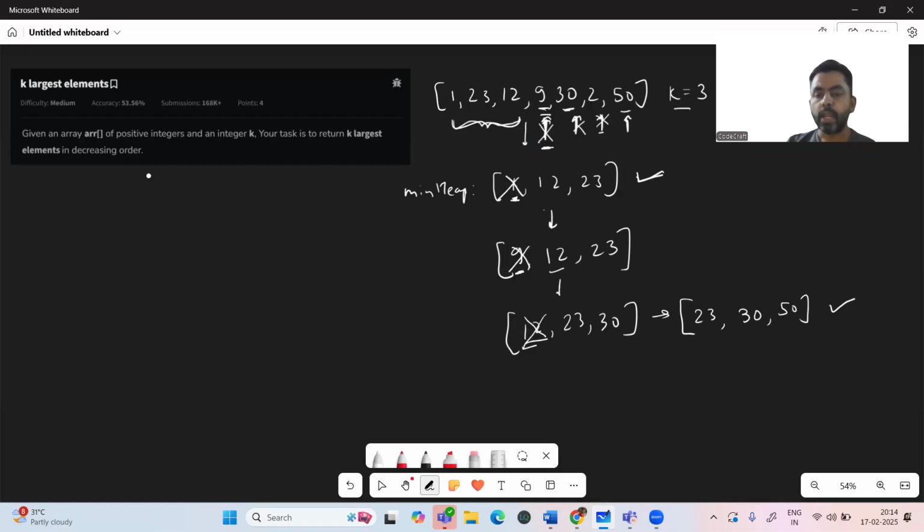Now, this is what we want to return. These are the elements we are going to pluck out of this minimum heap. We are going to push them in an array, array list or vector, sort them in the descending order and return them. So what it will look like? 50, 30 and 23.